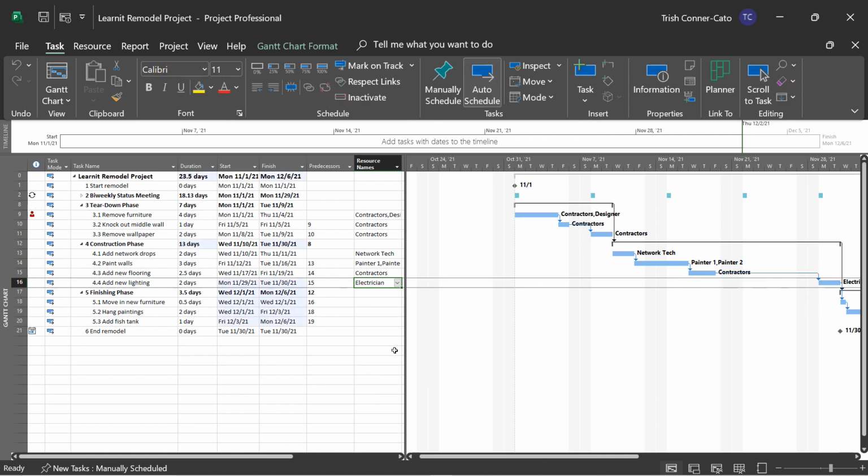And notice what happened as soon as we assigned the electrician. The date switched. So you have your blue shading, the entire construction phase, the finish date has changed and it's now 13 days. Because the electrician is not available to start that task while they're not available to work on the project. So it pushed it out until the electrician is back and able to work on it. And because of the relationships, it pushed back all of the finishing phase tasks as well.